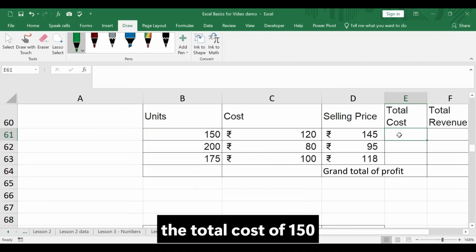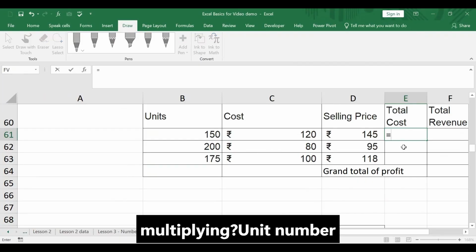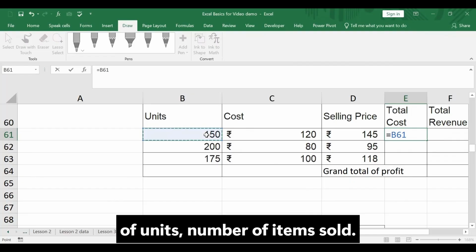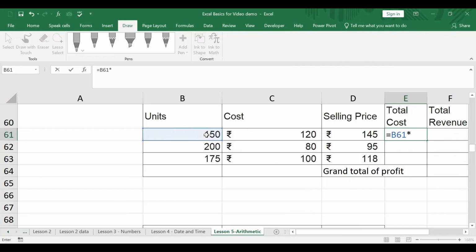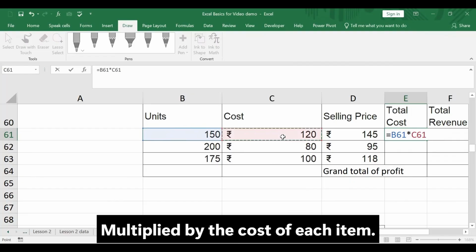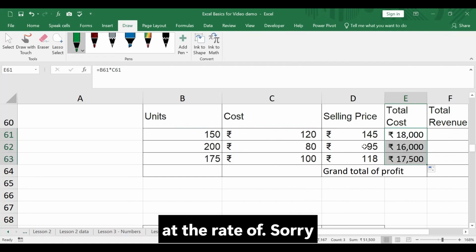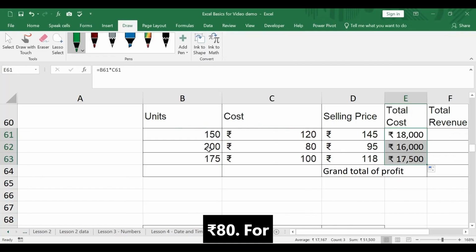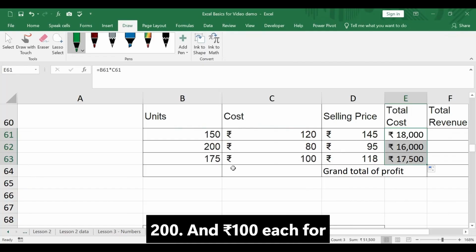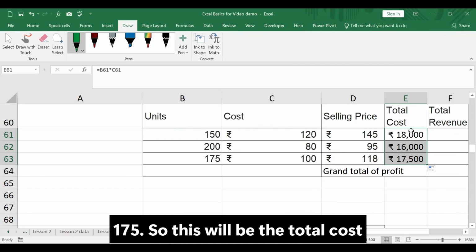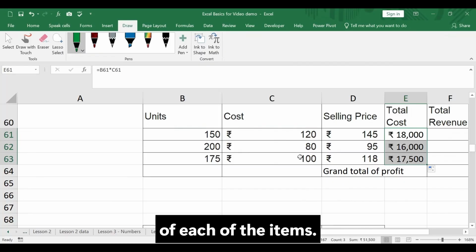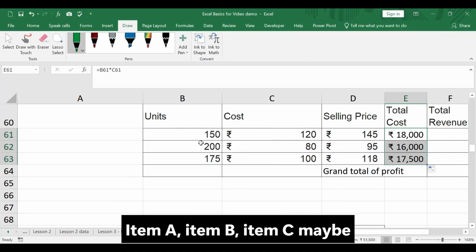So what will be the total cost of 150 items? That you get by multiplying the number of units, the number of items sold, by the cost of each item. So 18,000 rupees for 150 items. Copy down there, and similarly for the others. So this will be the total cost of each of the items, item A, item B, item C maybe.